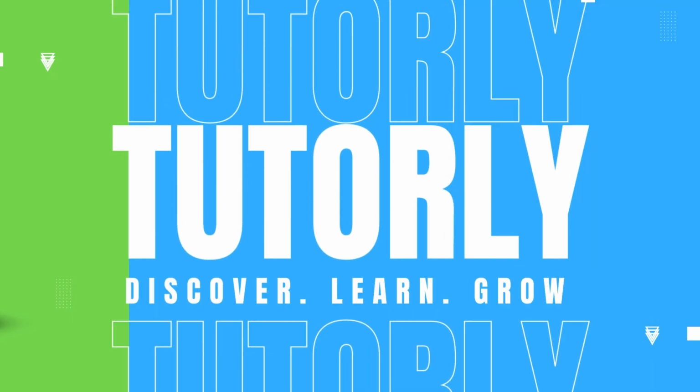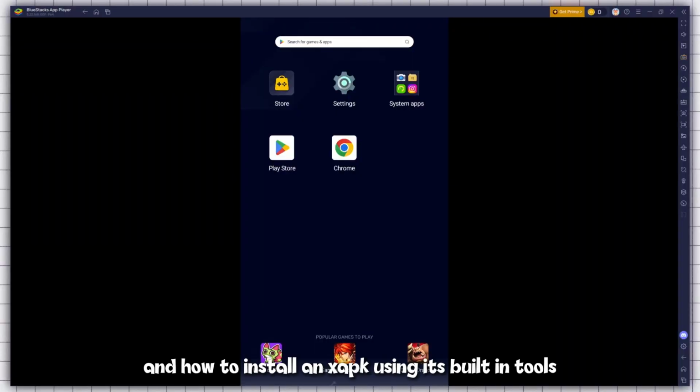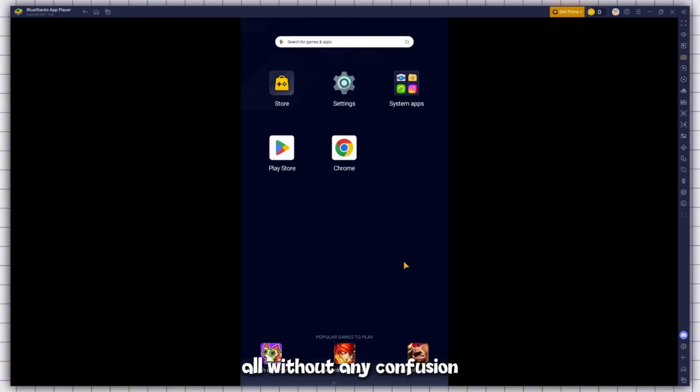In today's video, I'm going to teach you how to install XAPK in Bluestacks 5. By the end, you'll know exactly how to get Bluestacks set up and how to install an XAPK using its built-in tools, all without any confusion.